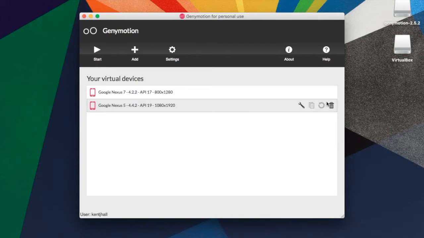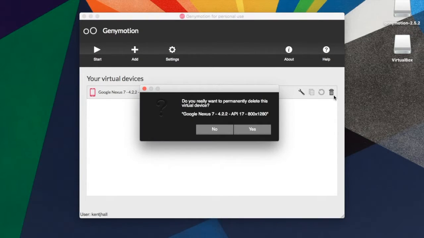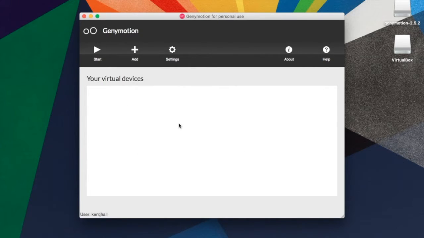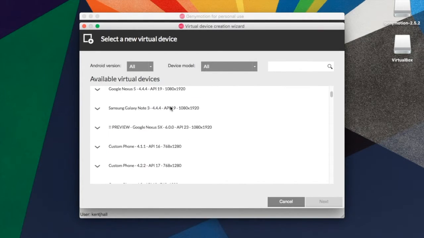So if you want to add a new device, you know what, just to make mine look like yours, I'm going to uninstall all of these. Alright, so it should be blank for you, but if it's not, doesn't really matter. Just go up to the top, hit add, and these are essentially going to be all the options available.